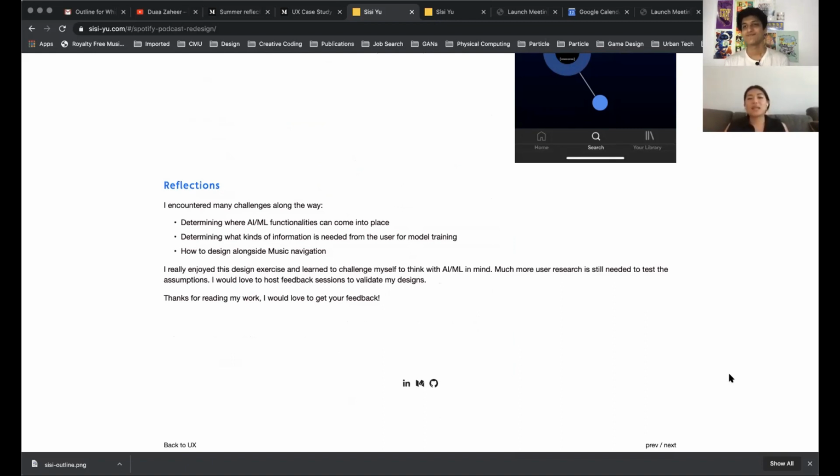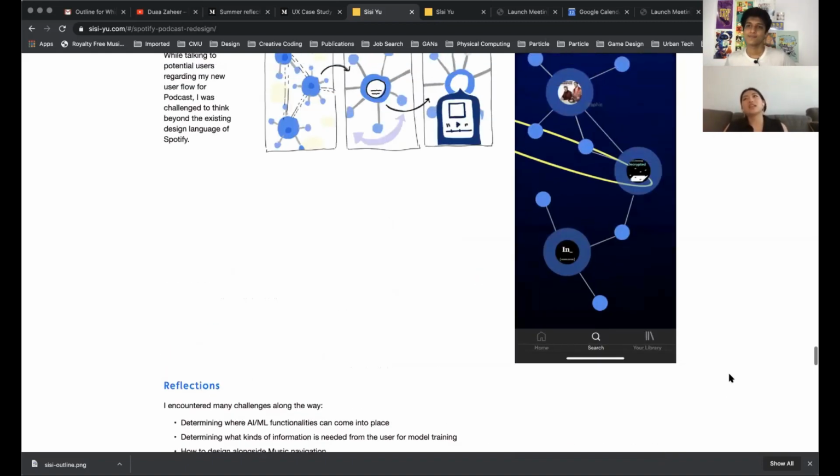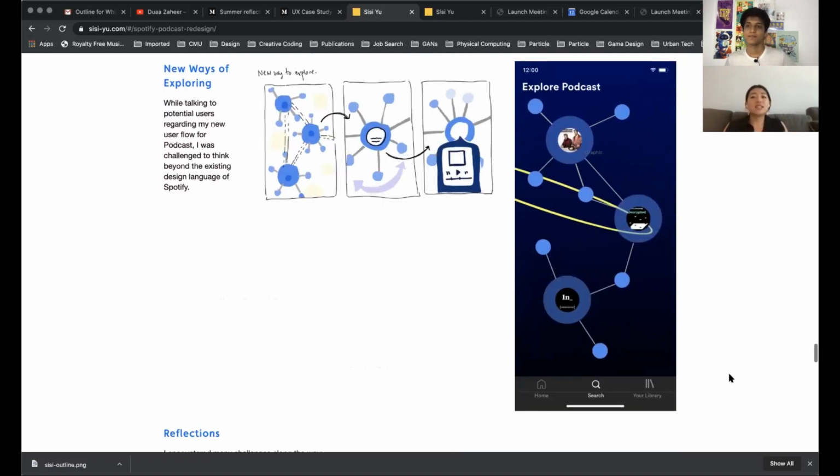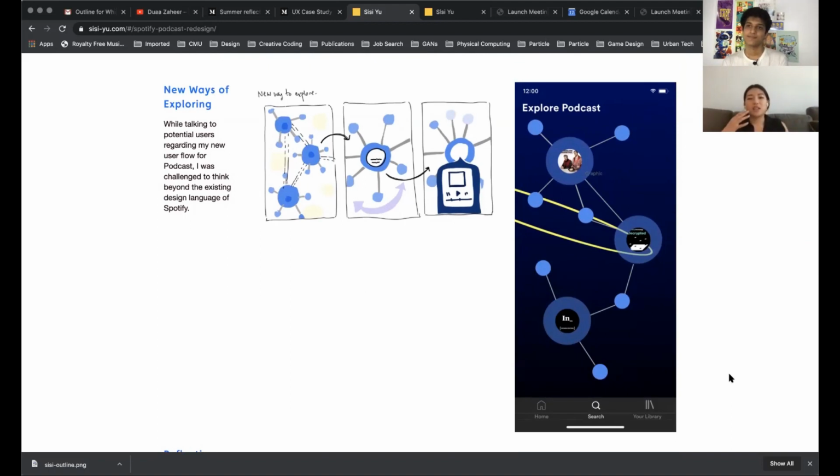But my biggest learning is understanding where AI/ML can come into place versus what might not need AI/ML functionalities, determining what kind of information is needed from the user for model training, and how to design alongside music navigation. A lot of it is also understanding company priorities, especially when you're at the company. Obviously, I'm not there, so I don't know what their goals or value statements are. Maybe it's intentional for music to dominate. So it's very different being a self-led project versus designing for the company. That was ultimately my biggest takeaway.